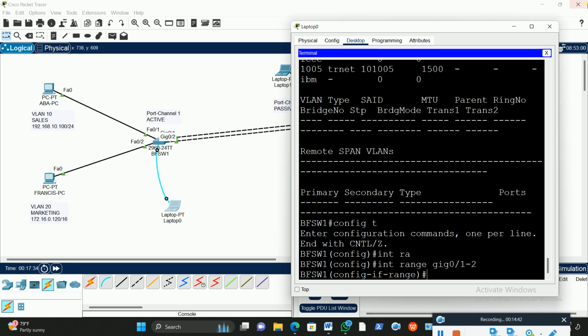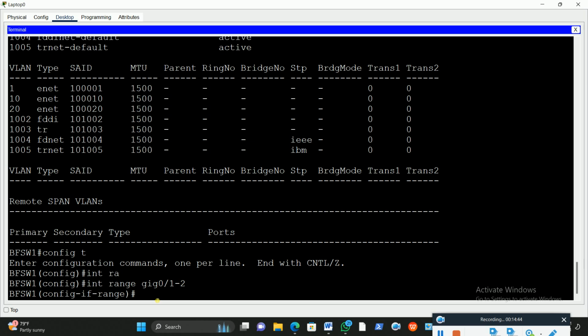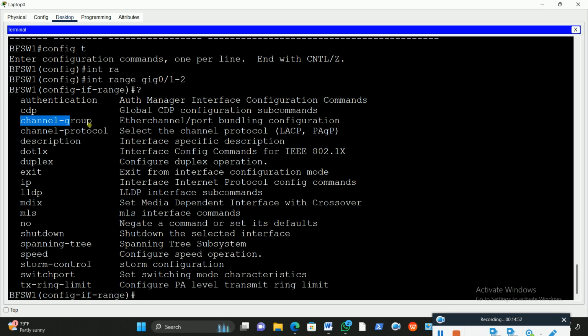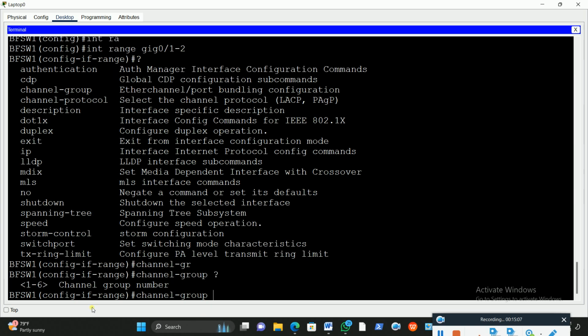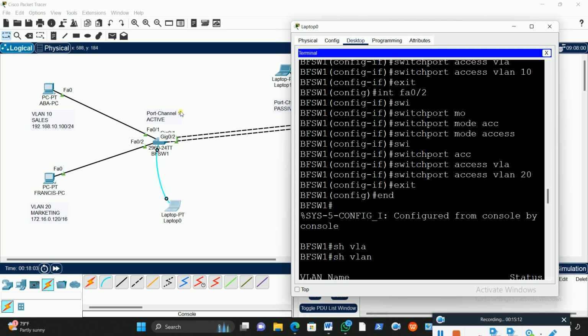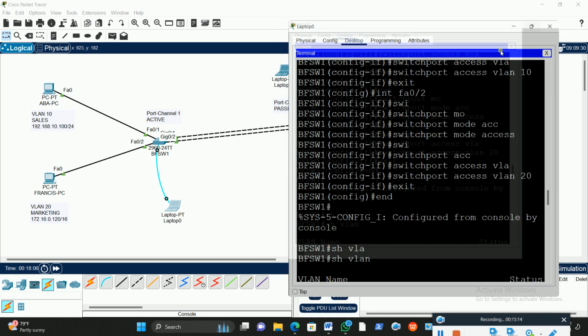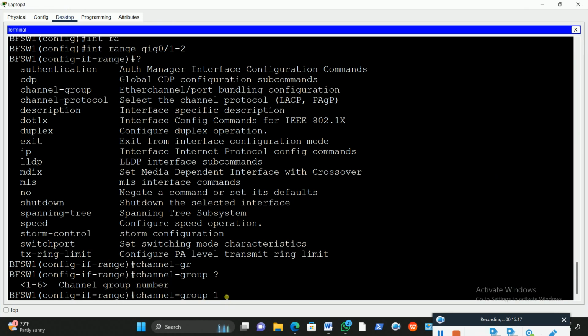Combining them together, we are now going to create what we call an EtherChannel. So let's press shift and the question mark. You will see we have channel-group here. That is the EtherChannel ports bundling configuration. So that is what we are going to type: channel-group. Then you bring the question mark again. You will see that it's asking us for a number, and already we have one here. So let's choose one.